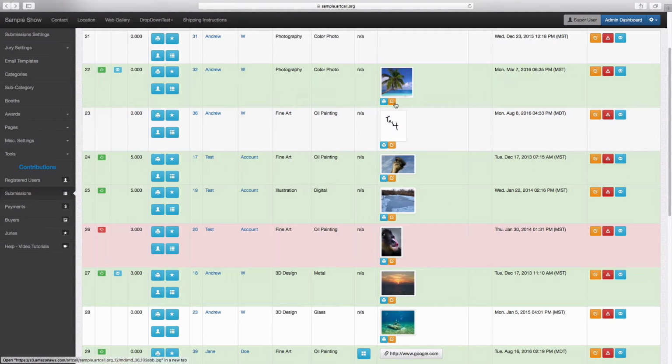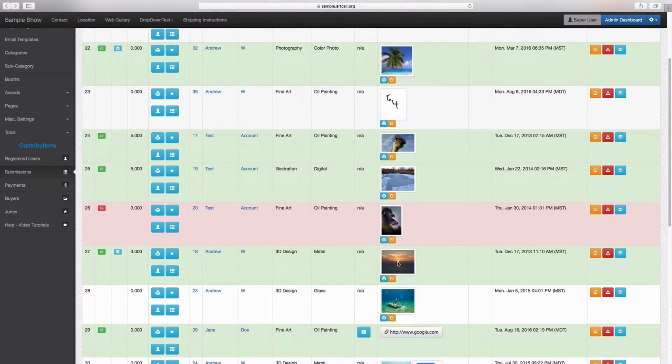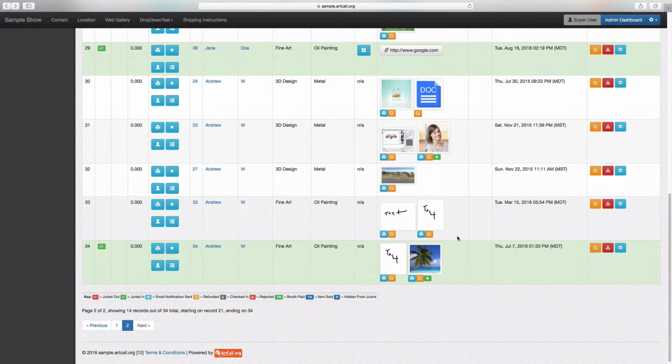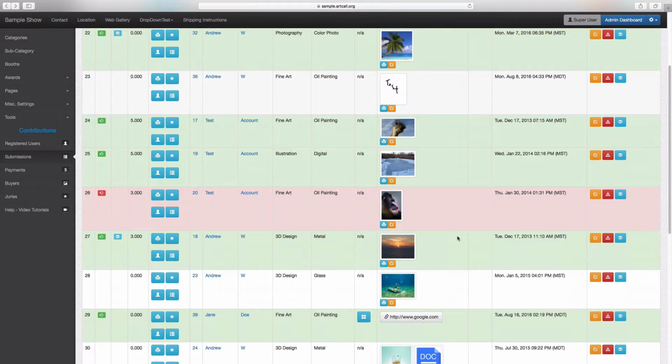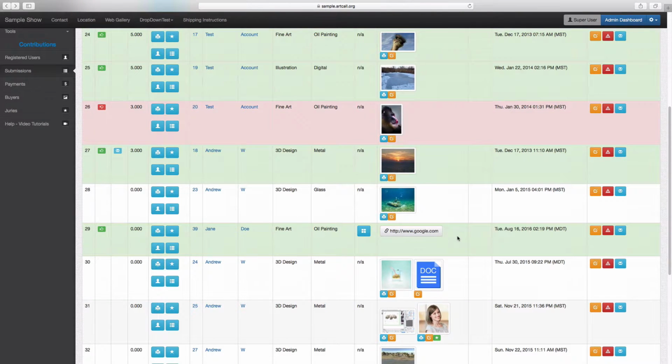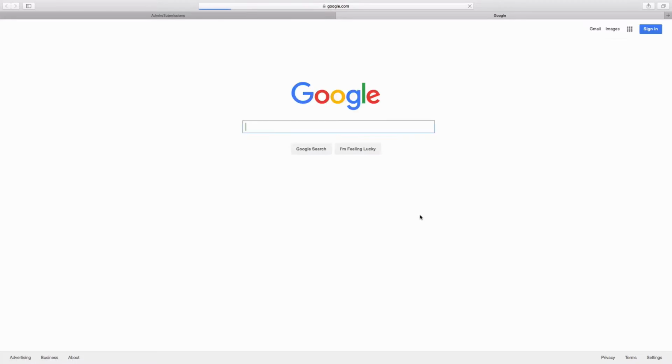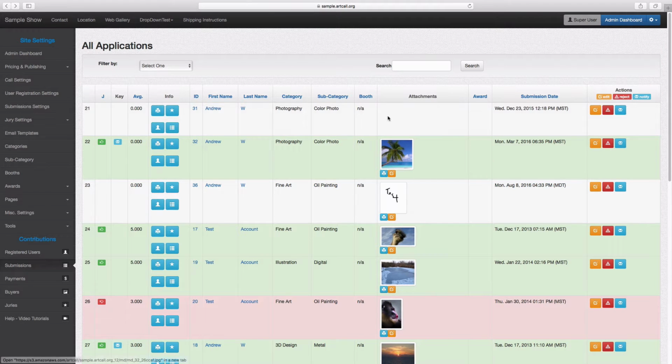All of these are bitmap data images, but if the user has uploaded other files like Word docs or PDFs or movies, you'll see their respective file type icon there, and that tells you that it's a different type of file. If they've added a web address, you'll see their web address right here, and clicking on that web address will actually take you straight to that page as well. And that's how the attachment section works inside of this submission view.